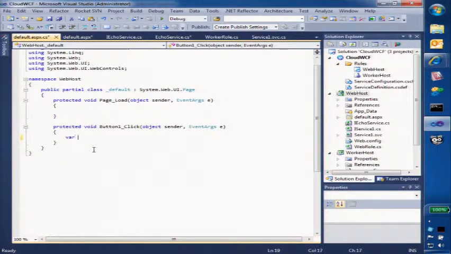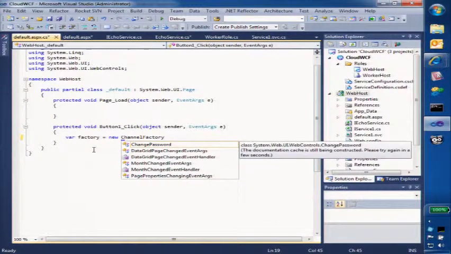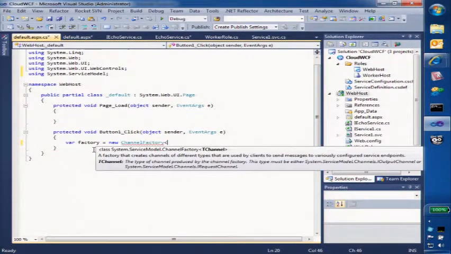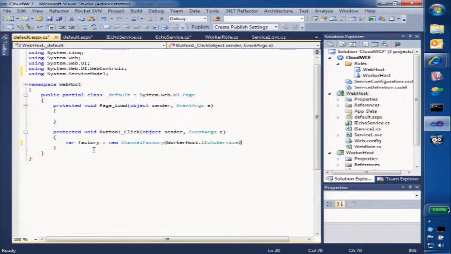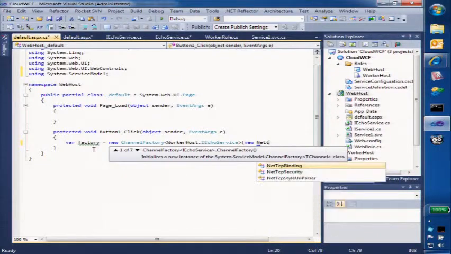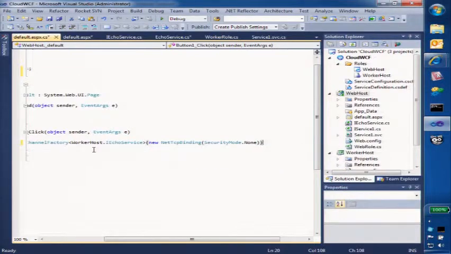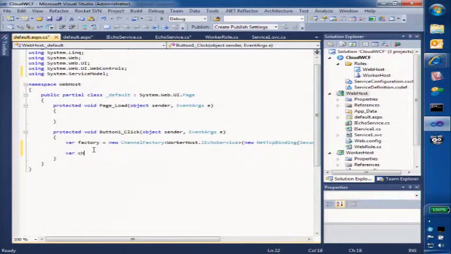That's good to know. So I'm going to spin up a factory, a new channel factory, and it will be the worker host IEcho service. And the one thing that it wants to know in here is what kind of binding it's going to be using. So we will say new NetTcpBinding. And again, we'll set the security mode to none. And now I have a factory. I'm going to create the channel.